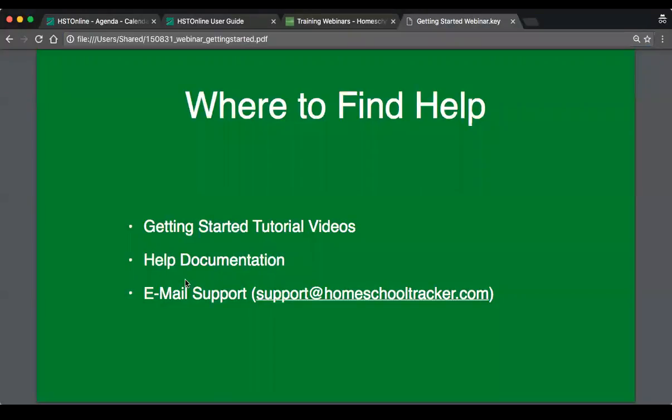And then finally, last but not least, I recommend email. You can always email us at support@homeschooltracker.com, and we answer each and every email that we receive, usually within 1 to 2 business days, and quite often much quicker than that. So definitely feel free to email us with any questions you might have at support@homeschooltracker.com.